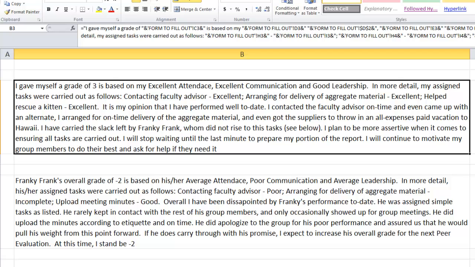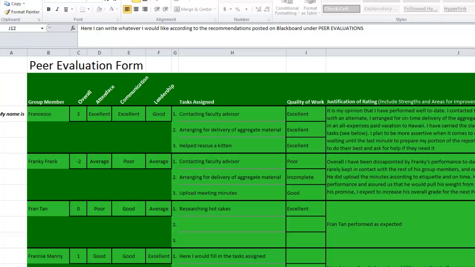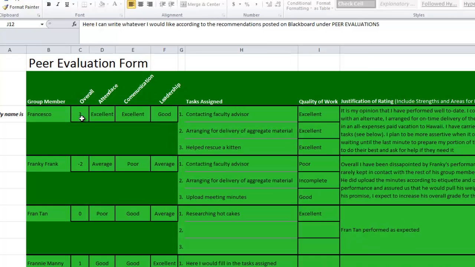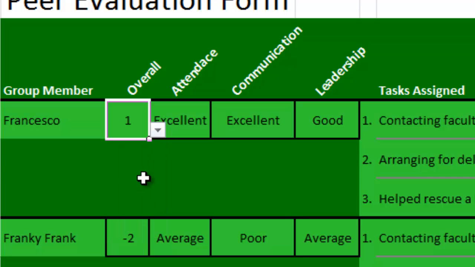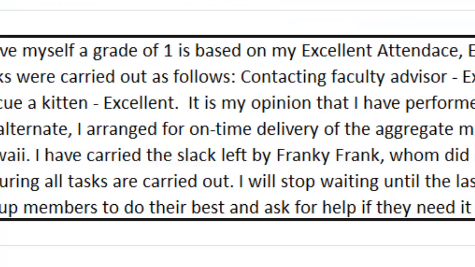If I were suddenly to choose, nope, I, for myself, don't think I deserve a +3, rather a +1 is more appropriate, then I could go back to the table, under Form to fill out, click on the overall grade I've given myself, click on the chevron, select a +1, then go back to the Peer Evaluation tab, and look at this. See how the 3 has changed to a 1?